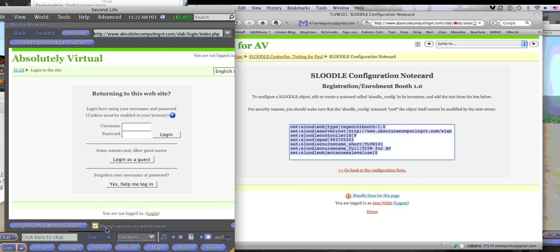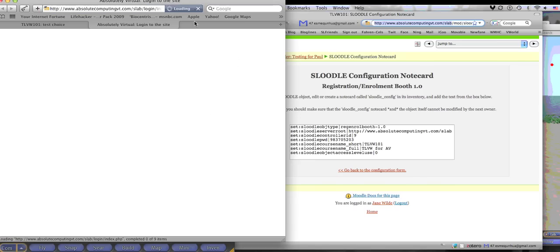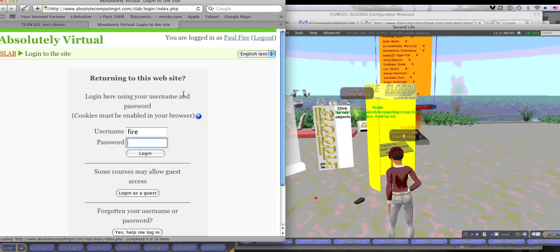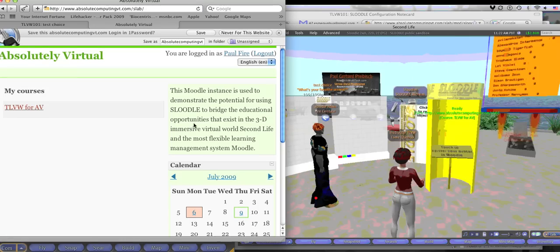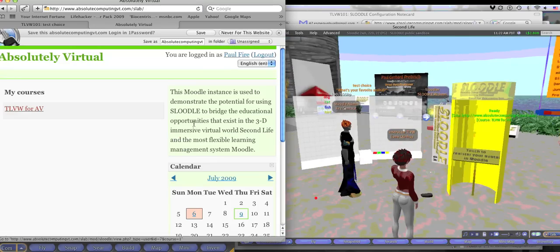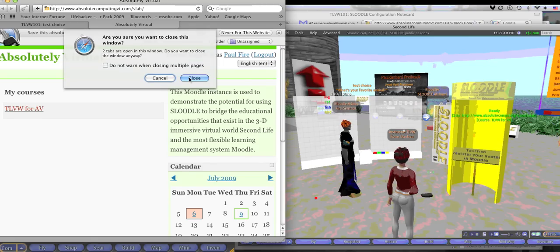So I'm actually going to click always open in my browser, and click the button that says open in my browser, because the SL browser doesn't support a lot of the features that a real browser does. So I'm just going to log in here to your website, and what happens? It looked like it didn't work because I had to go to the SL browser first. So I'm just going to close this and try again.